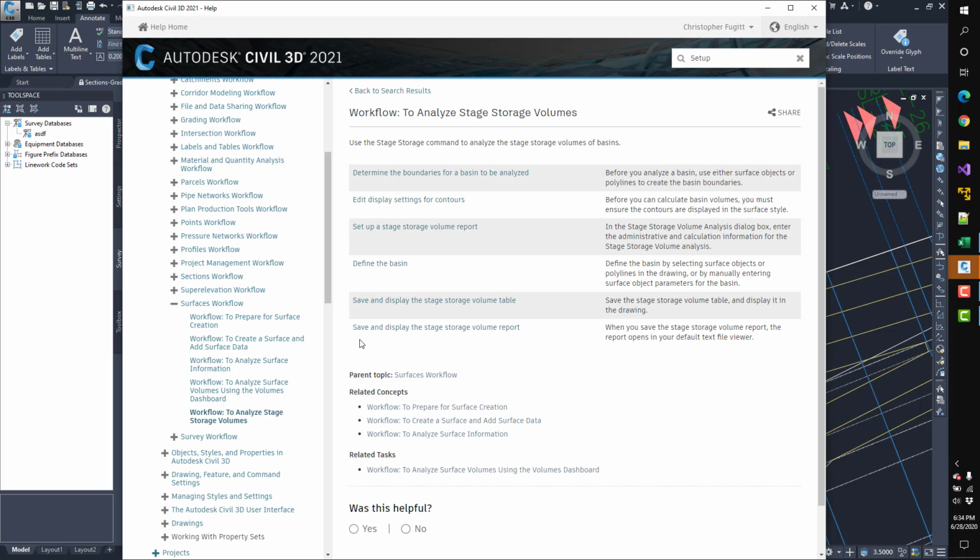Set up a stage storage volume report. In the stage storage volume analysis dialog box, enter the administrative and calculation information for the stage storage volume analysis. Define the basin by selecting surface objects or polylines in the drawing, or by manually entering surface object parameters for the basin. Save and display the stage storage volume table. Save the stage storage volume table and display it in the drawing. Save and display the stage storage volume report. When you save the stage storage volume report, the report opens in your default text file viewer.